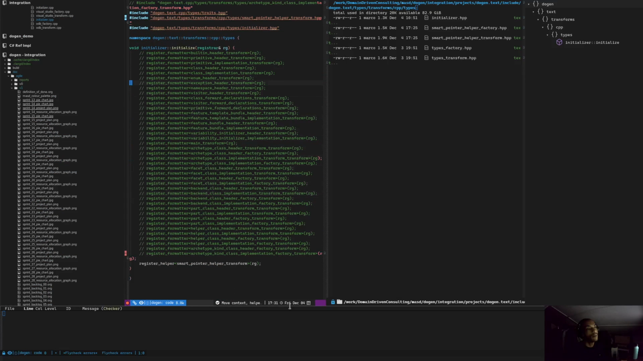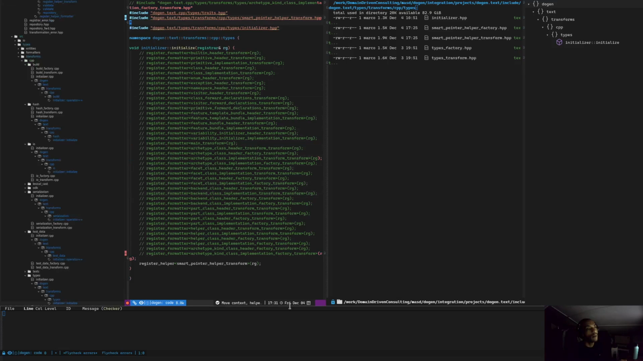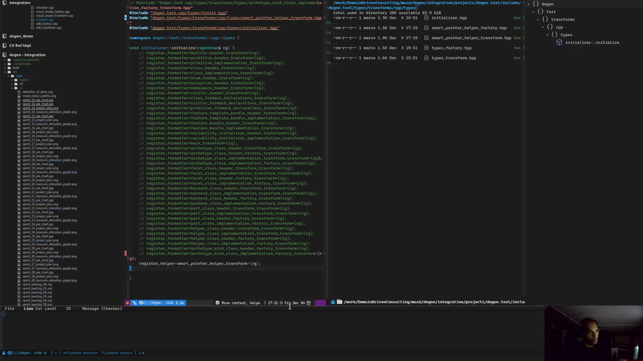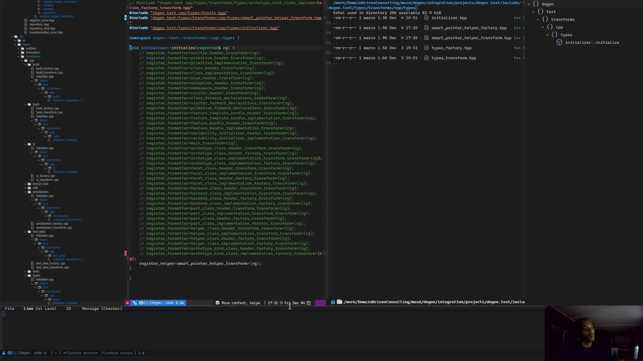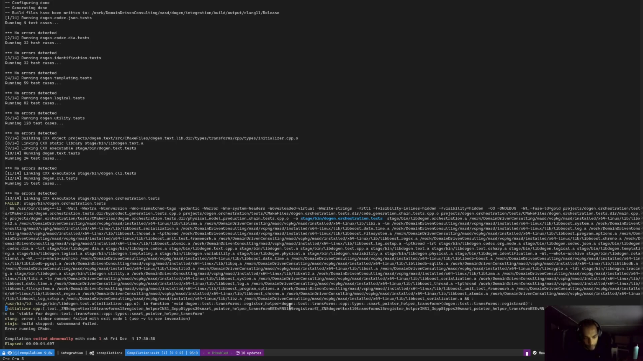So we are saying smart pointer helper transform. We are in the same namespace, so there is no need to further qualify this. Okay, this looks perfectly reasonable. However, we seem to be trying to register something. No, that's correct actually. Dogen text transform CPP types smart pointer transform. Okay, there's a registrar.